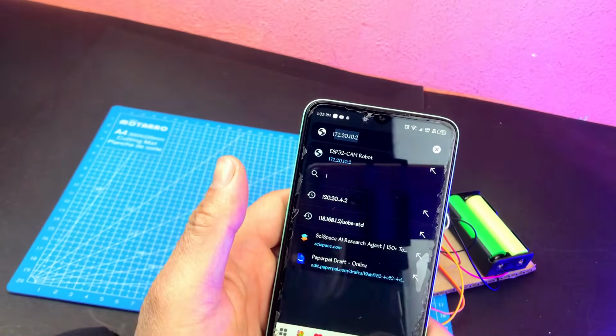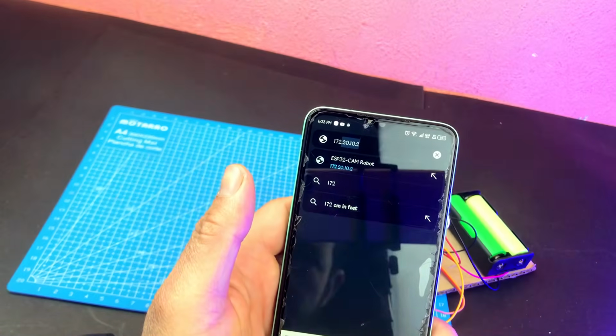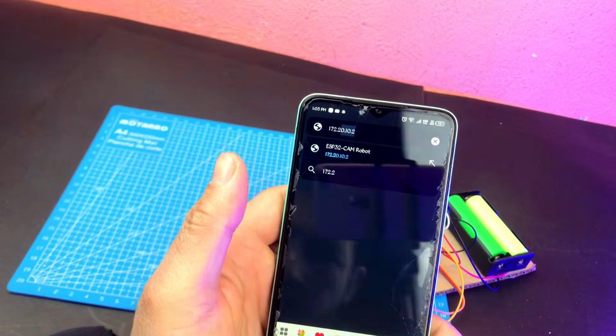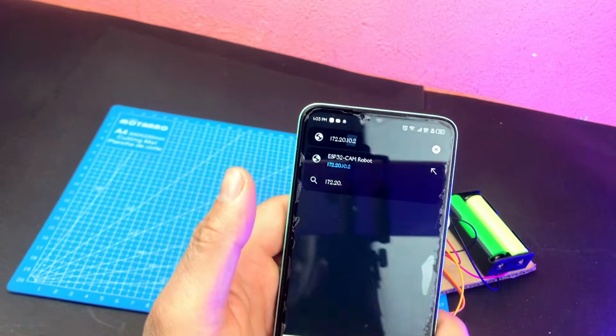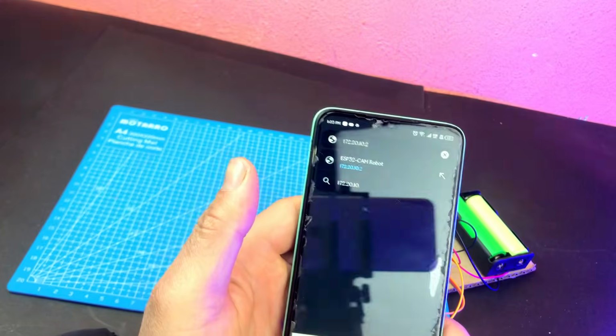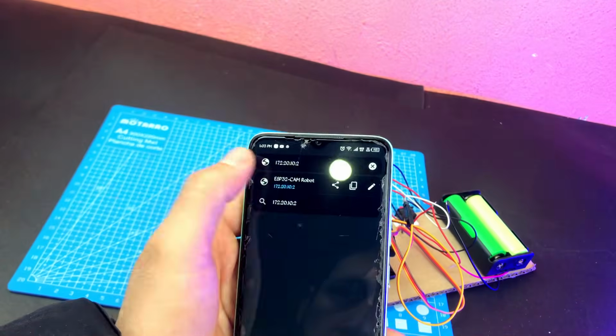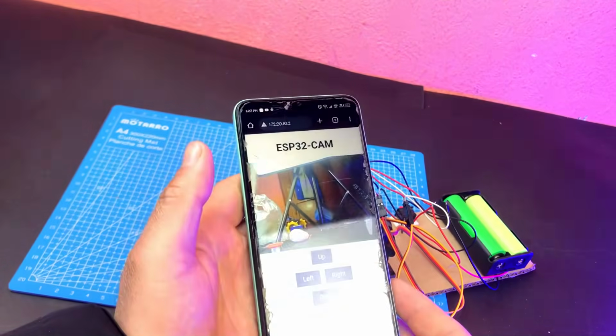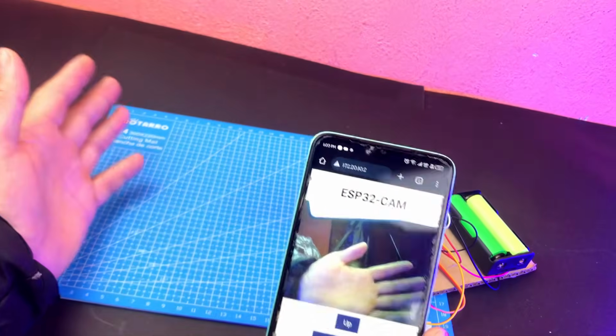On your computer or mobile phone, paste the IP address into the browser's address bar and press enter. That's it. Your ESP32-CAM live camera will open on the screen.